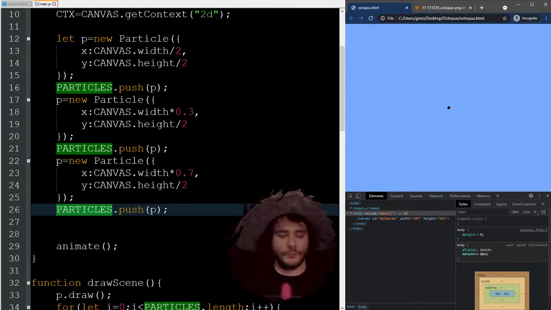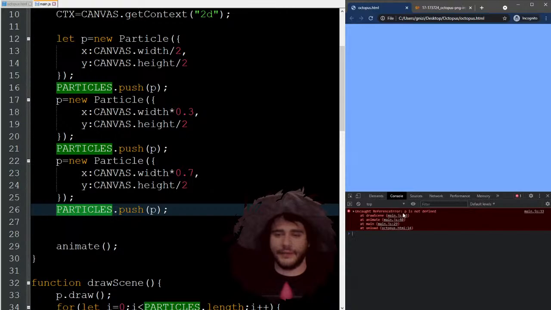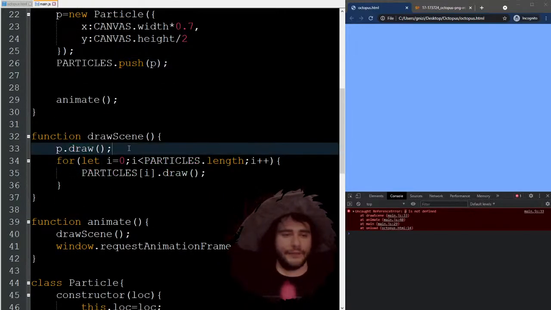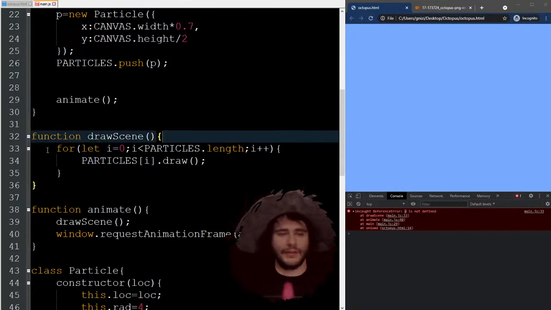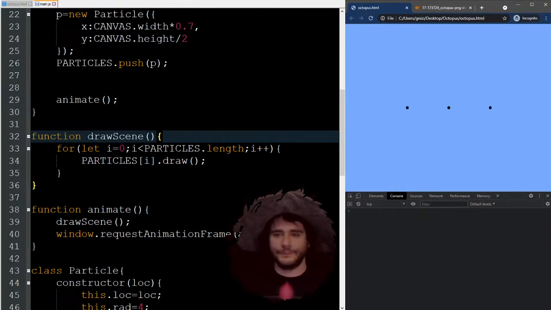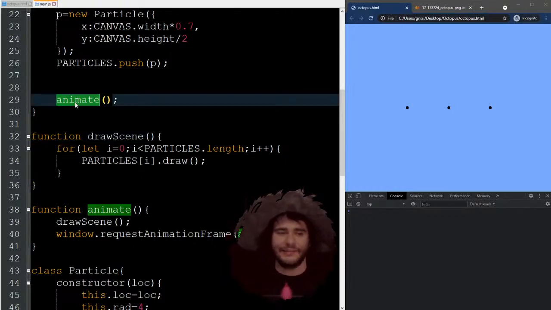Let's see if this works. No, we are getting some kind of error that P is not defined. Yes, I have here some extra code that I didn't need anymore. Great, I have 3 points now, and they are actually supposed to animate. That means that they are being drawn many, many times per second, but they are not moving in any way. So now I'm going to implement movement into this system.